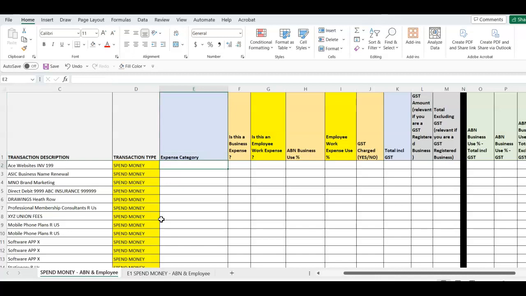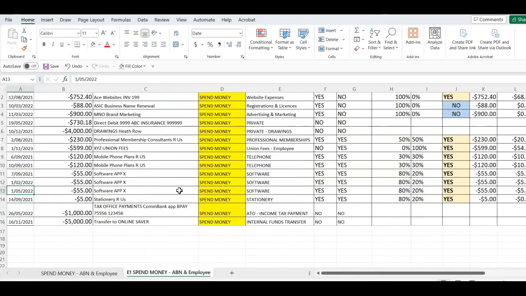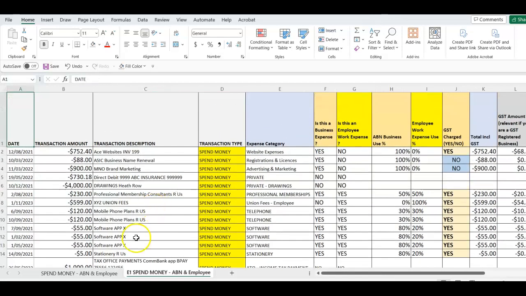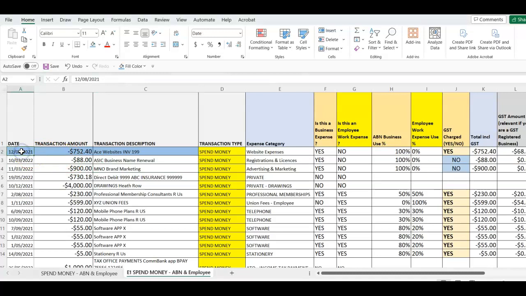A good way to start is to export your bank account transactions from your bank account and identify all the spend money transactions. Then identify the spend money transactions where it either has been an expense for you as an employee or you as an ABN business owner. If there are additional expenses as well from that dedicated bank account, you can also manually add them on as well. The bank data, when exported from the bank, will focus on transaction date, amount, and transaction description.